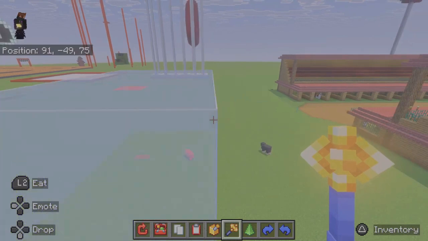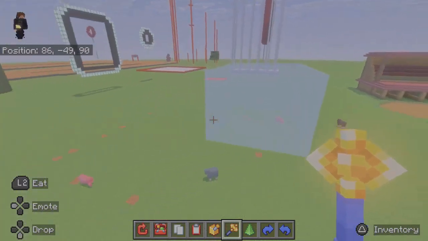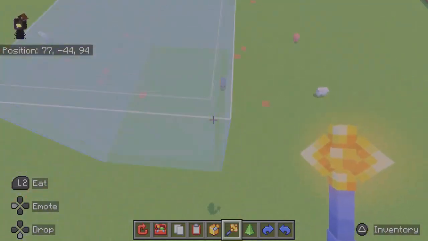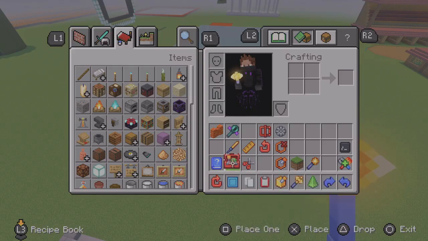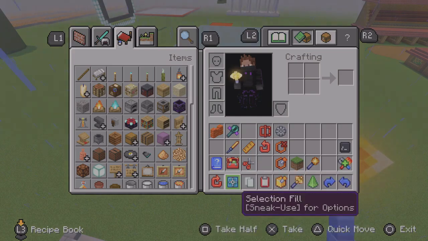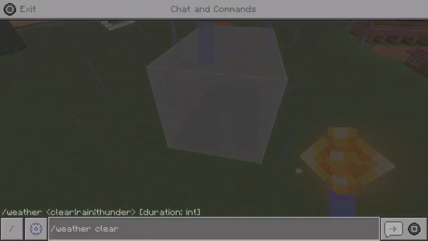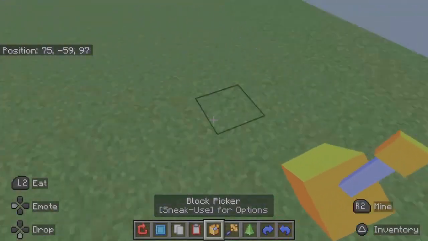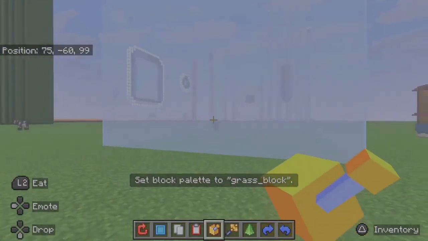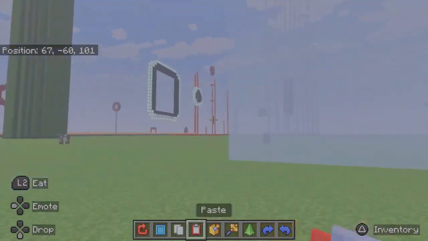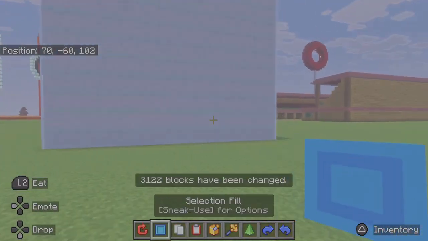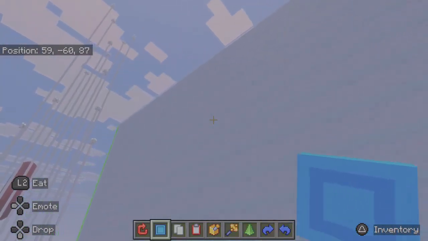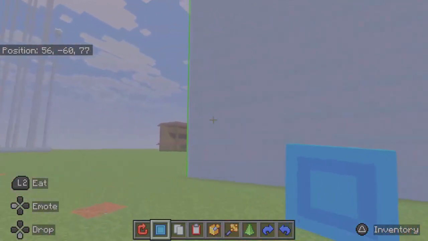Okay, so if you want to do that, you could just fill in the space that you want. Say for example you want to make a big square. That's a pretty big one. What you're going to do is grab this selection fill, and you're going to go block picker, like so. 7 more grass blocks. We can go to that, and then you want to go selection fill, and that's going to fill this whole area up with those blocks.